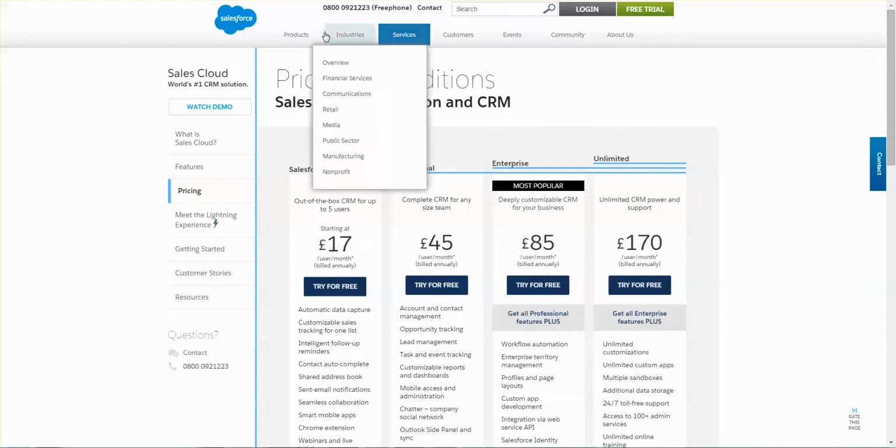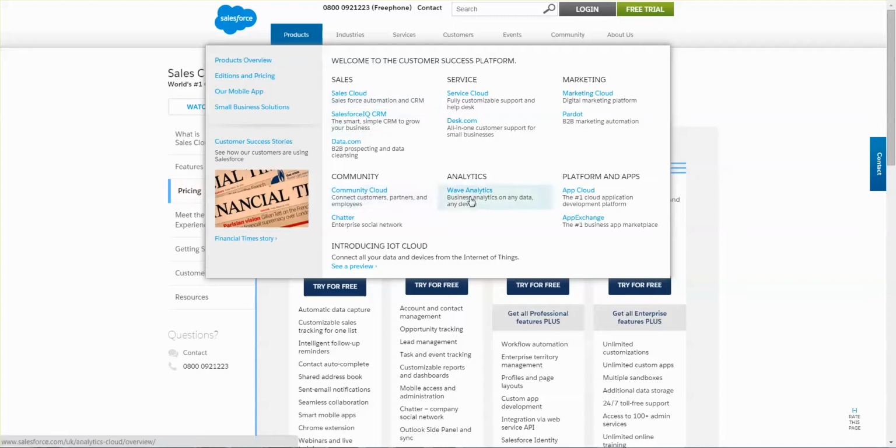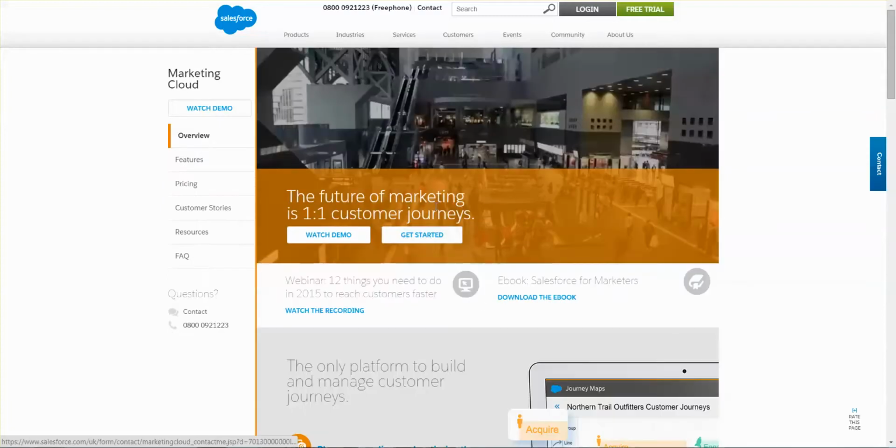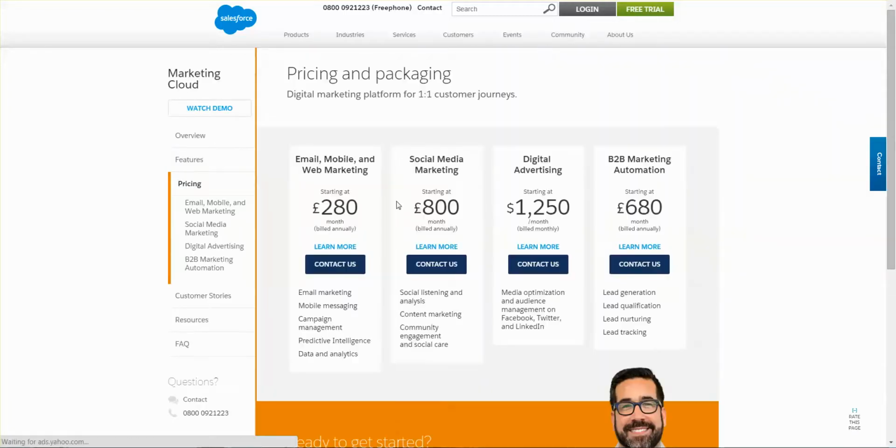However, it's expensive to use their email service. It says, where is it? Service Cloud Desk. Well, I can't see it. Oh, I think it's within the Marketing Cloud. If we go to pricing, yeah, we see it says £280 a month.